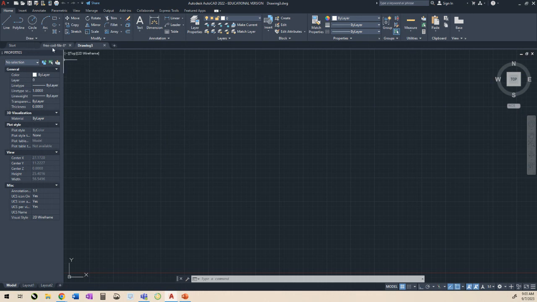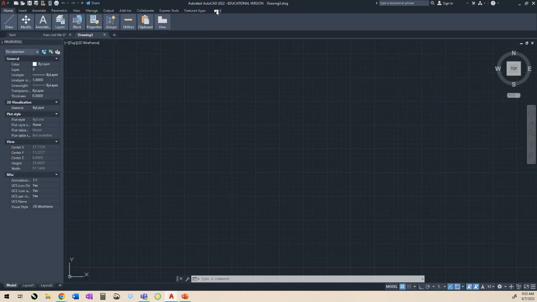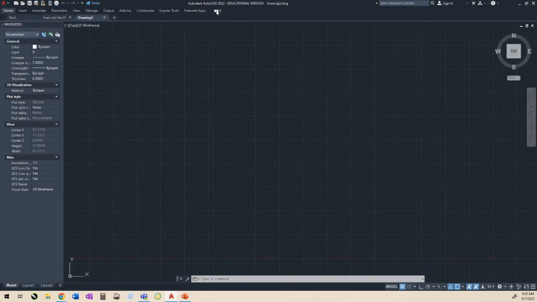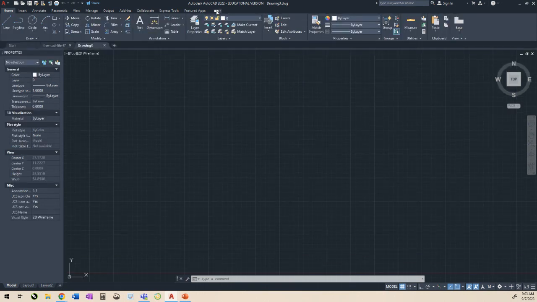And going up to the ribbon, there are panels for drawing, modifying, annotating, layers, blocks, properties, and so forth. You can change the look of the ribbon by clicking on this little up arrow here. And as I do that, it condenses the panels until they're totally gone. And then with one more click, it's back. So if you ever just don't want to have that ribbon up, that's how you would make it go away. All right, so we're going to go to Layer Properties.